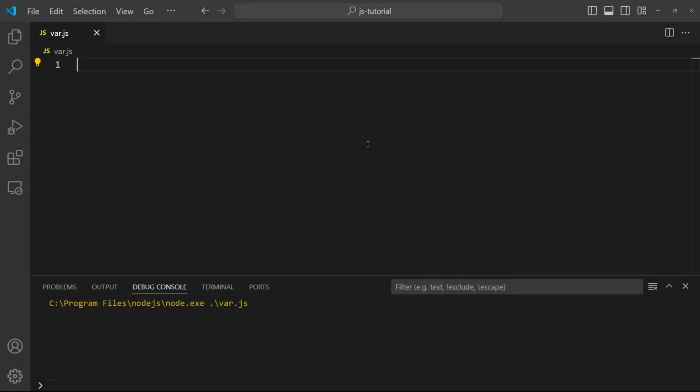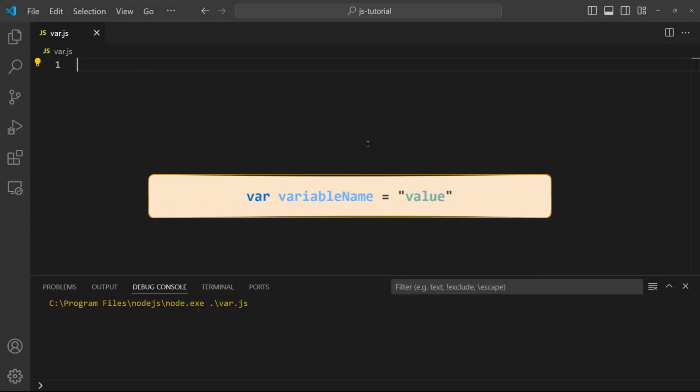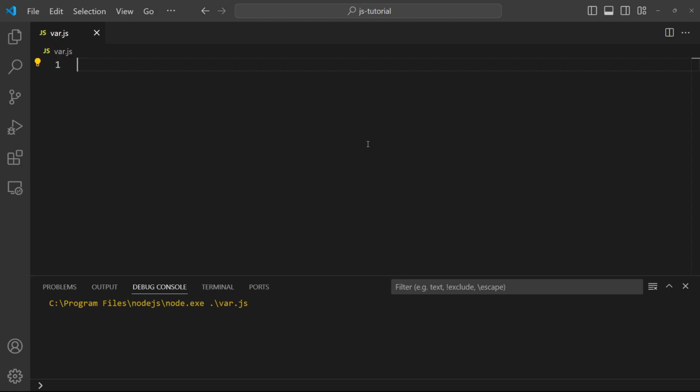In this lesson, we will explore the var keyword, which was traditionally used to declare variables in JavaScript. We'll discuss its behavior, scope, and some of the reasons why var is not commonly used in modern JavaScript development in favor of let and const. Let's kick things off with an example.